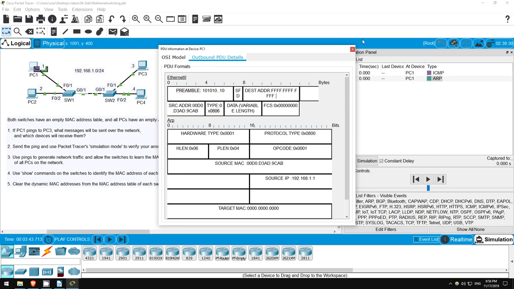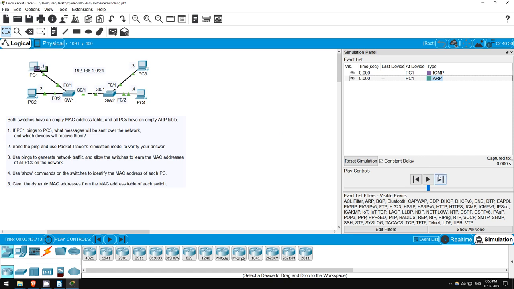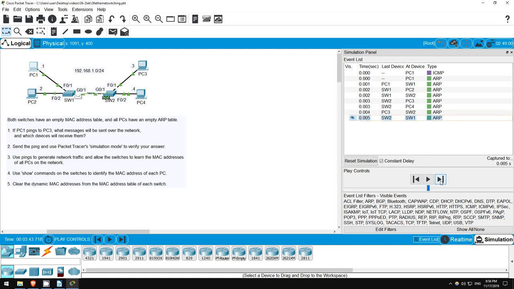Okay, now I'll exit from here and click through the process. The ARP request reaches switch 1, is broadcast to PC2 and switch 2, and then broadcast to PC3 and PC4. Only PC3 replies, this time with a unicast message which arrives at switch 2, then switch 1, and then PC1. PC1 can then, finally, send its ICMP echo request, which is unicast and goes to switch 1, switch 2, and then PC3.